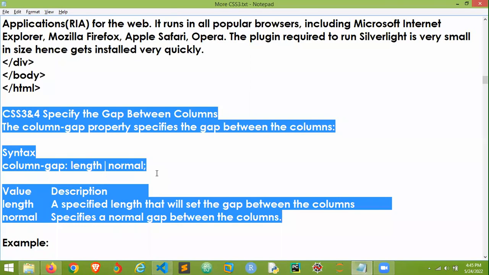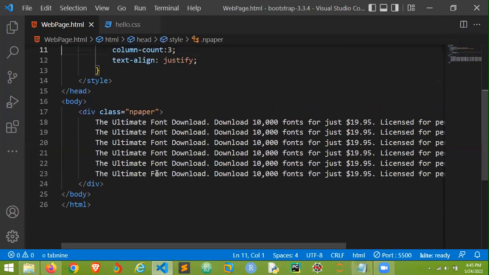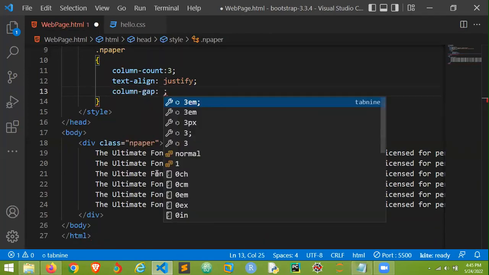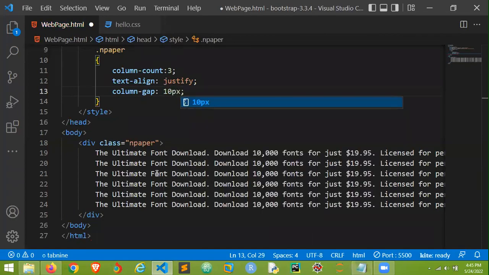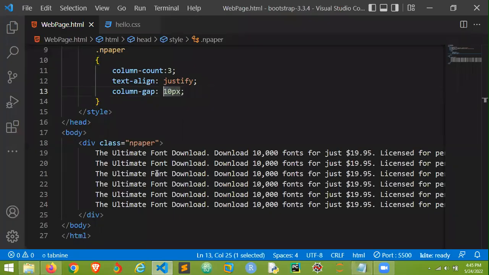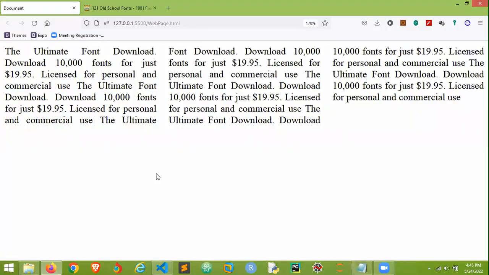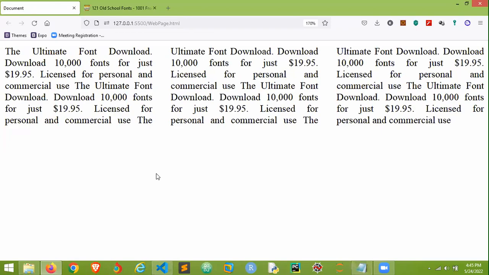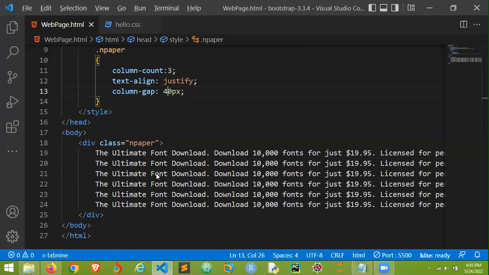Now I'm using these properties, column count and column gap. For example, I'm giving the column gap property. I said, for example, 10 pixels. Correctly observe. 20 pixels. Are you observing? 30 pixels. Are you observing? Come on, everyone. Column gap. Are you observing?